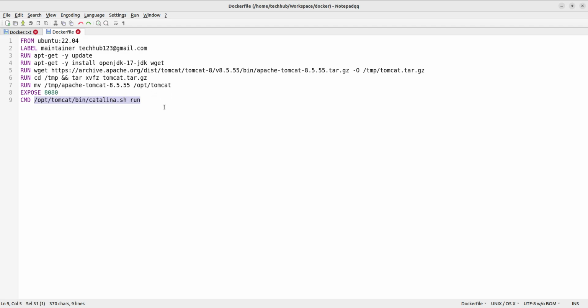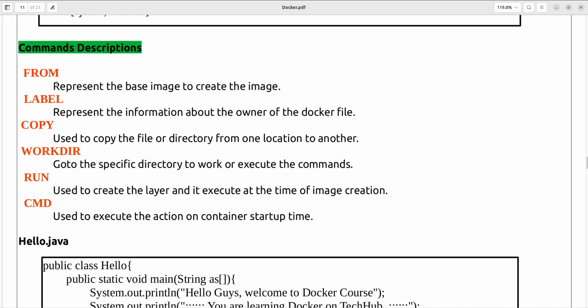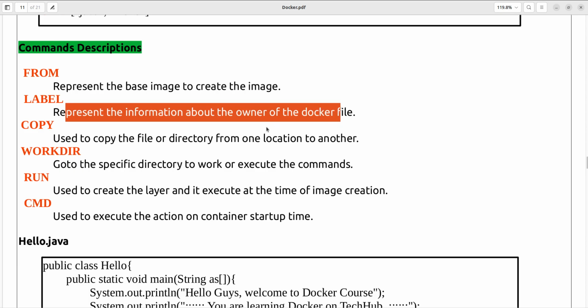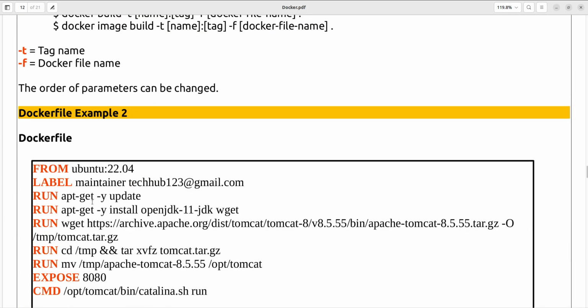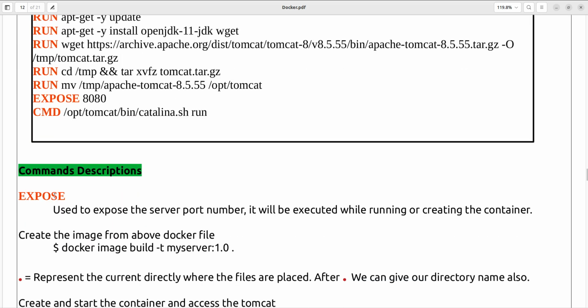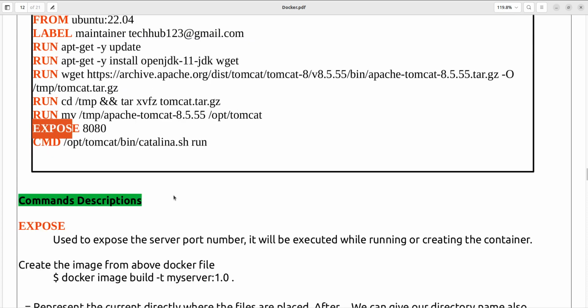So in this container, what will happen? Our Tomcat will be listening. That's it. Okay, so save this file. FROM represents the base image, yes. LABEL represents the information about the owner of the Dockerfile. COPY is used to copy the file. WORKDIR, CMD, RUN are the same. These commands are the same. Just the EXPOSE command we have given is something different.